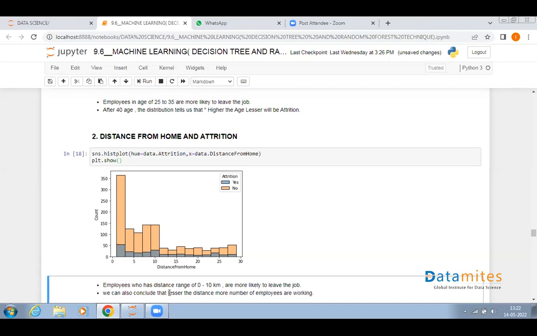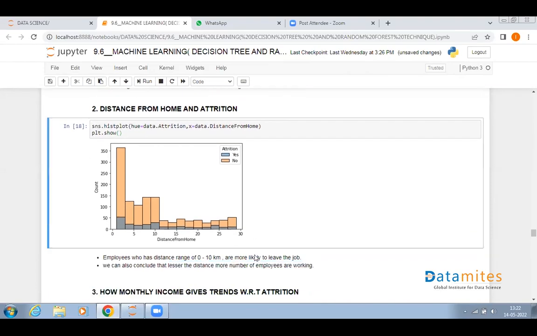So we can conclude that the lesser the distance, the more employees are working. If you just see the count, in the 0 to 10 distance there are more employees who are working, but there are also more employees who don't want to do the job. So this is a big ratio, and the 0 to 10 kilometer range is more affecting the iteration compared to other distances.